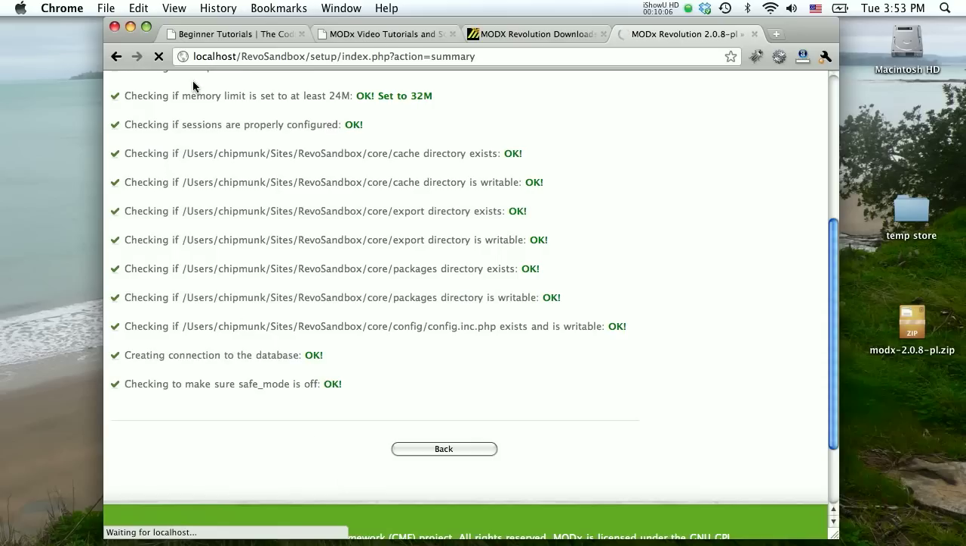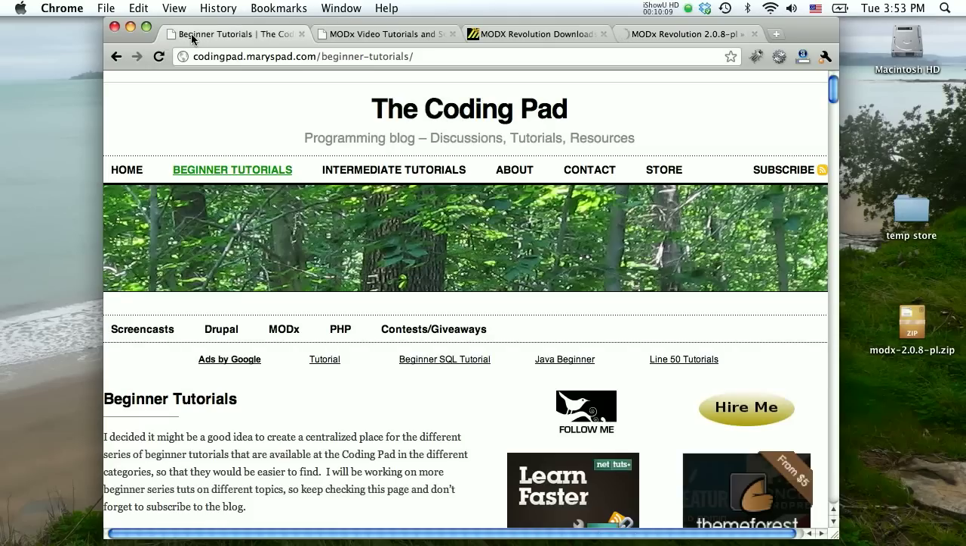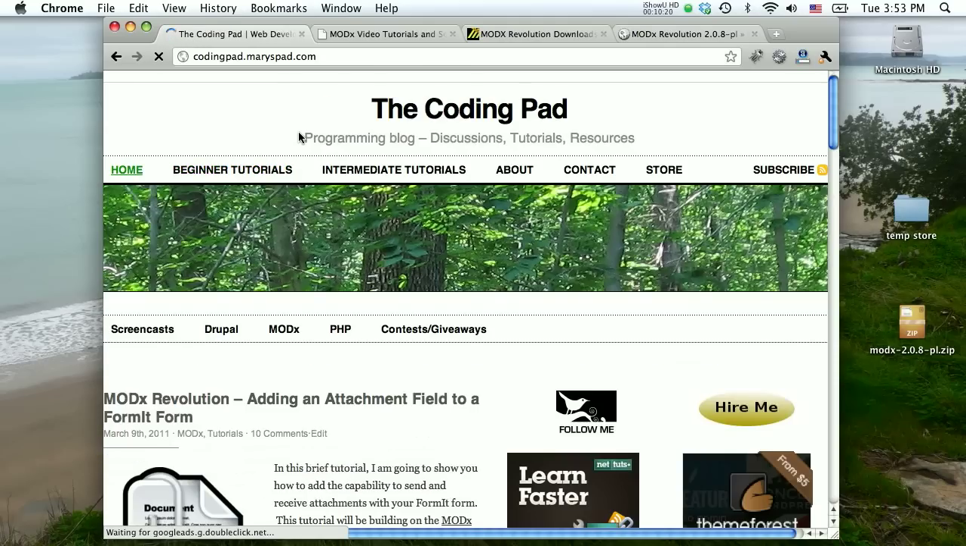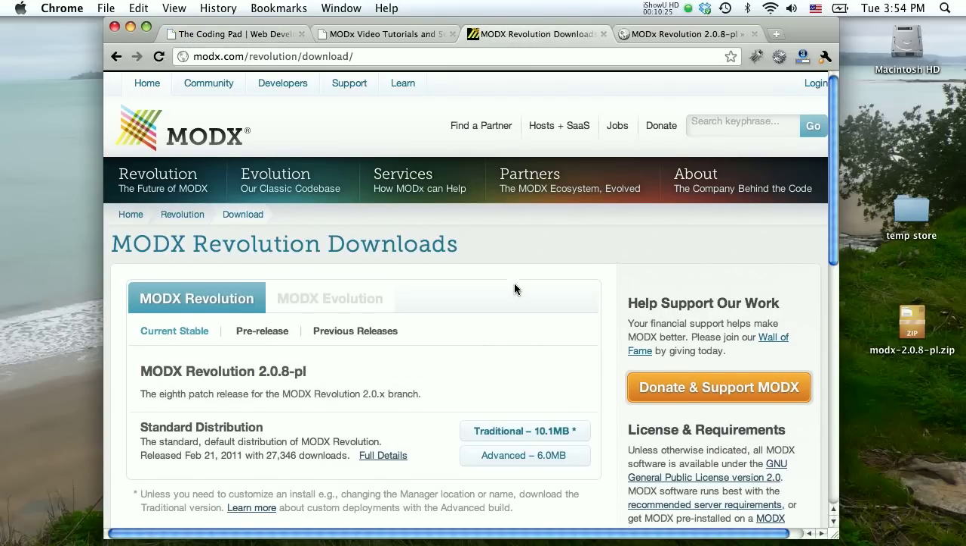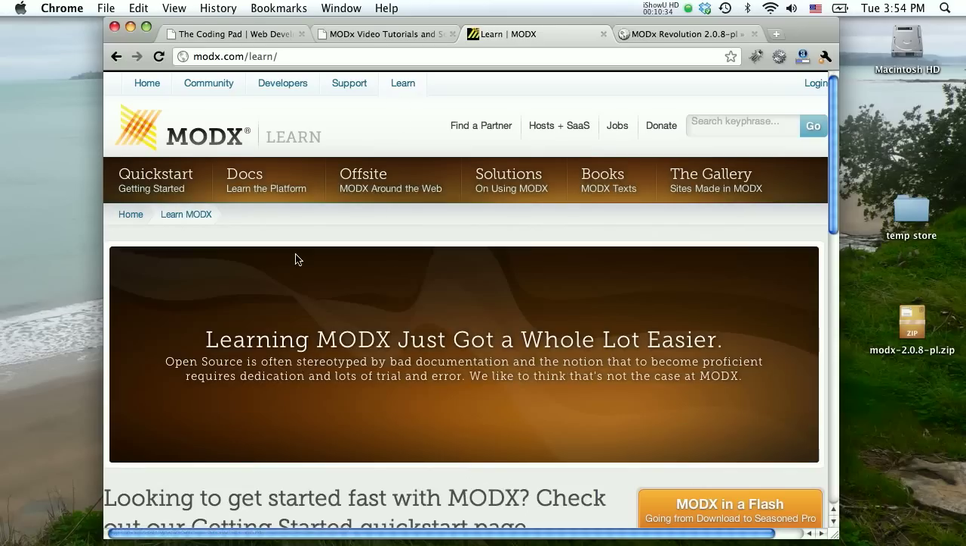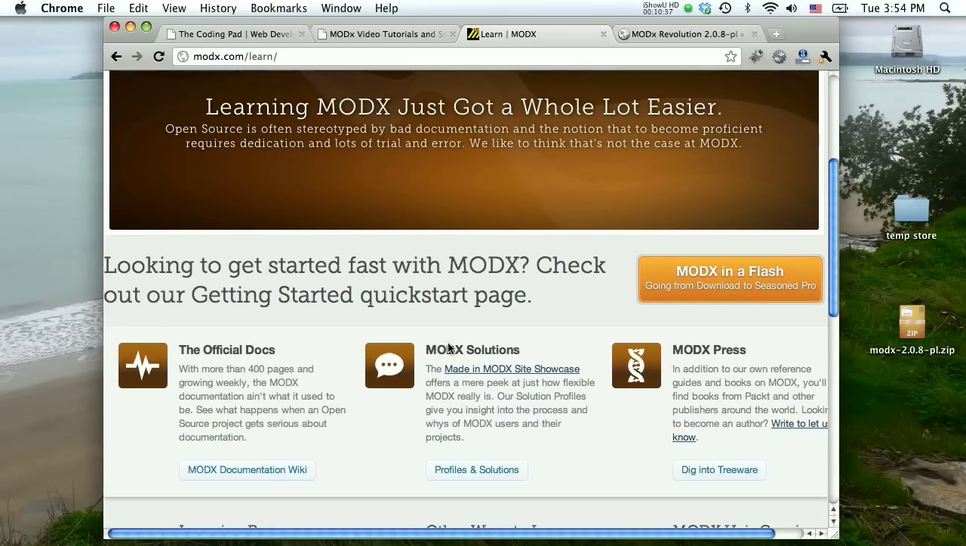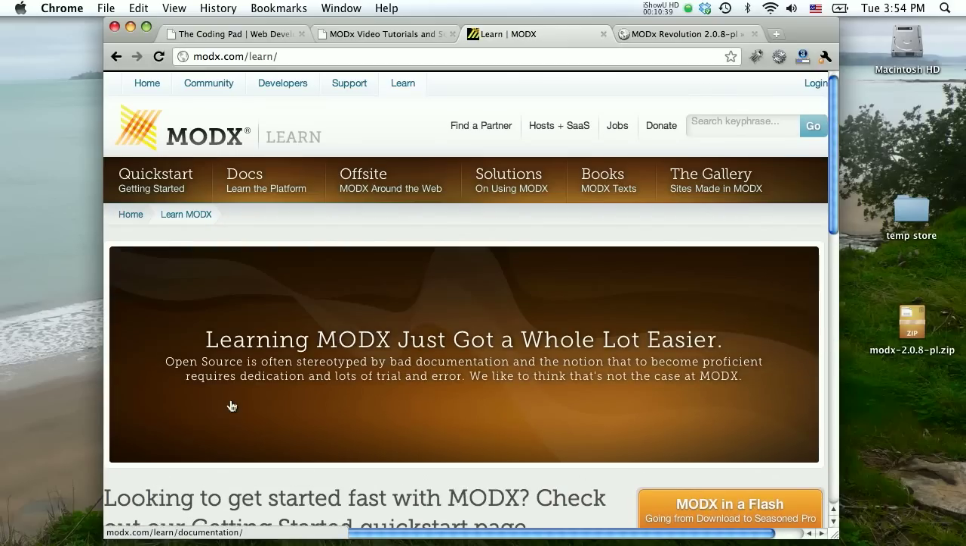And while that's going on, if you have a preference for reading tutorials, if you like to print stuff and have it in front of you as opposed to watching a screencast, I encourage you to go to the coding pad. There are a lot of MODx tutorials there and lots of tutorials on other stuff. You may find something interesting. The other place I absolutely encourage you to go is the MODx website. If you want to check out different resources for learning, just click on Learn. There's a lot of information there about different resources for learning. The official documentation is one of the best places to learn about MODx. Lots of interesting stuff there.